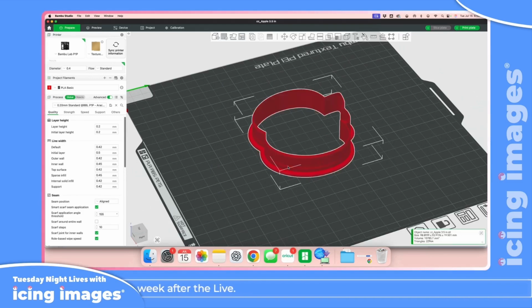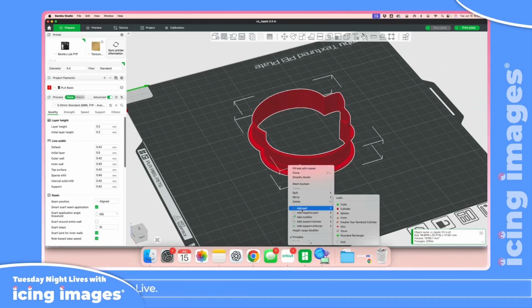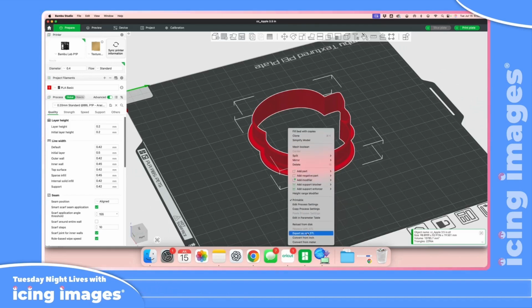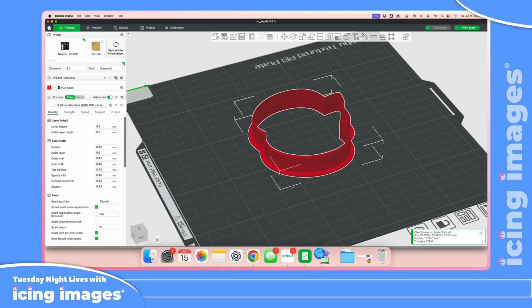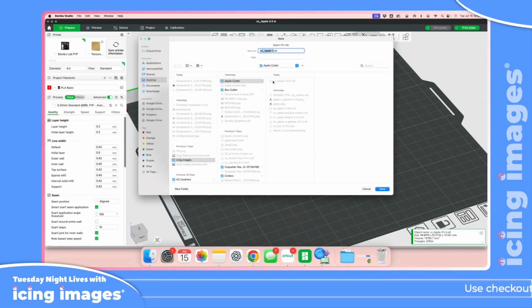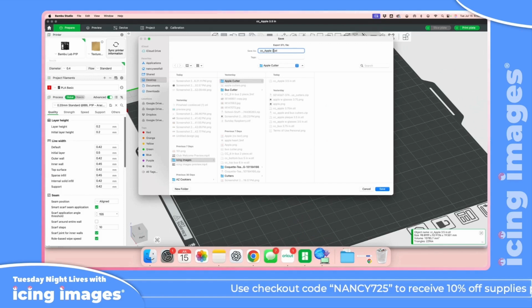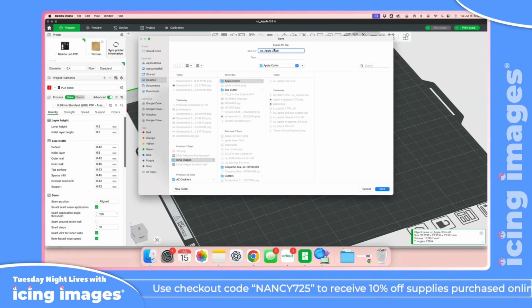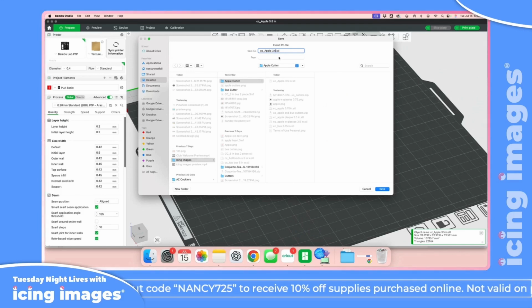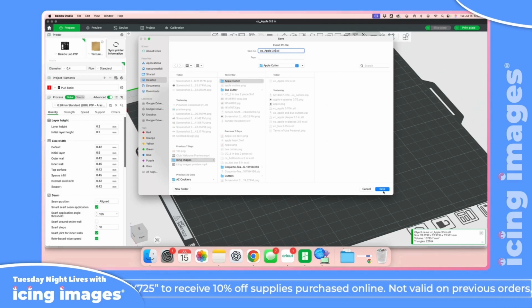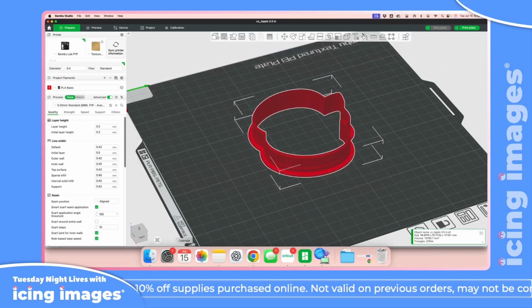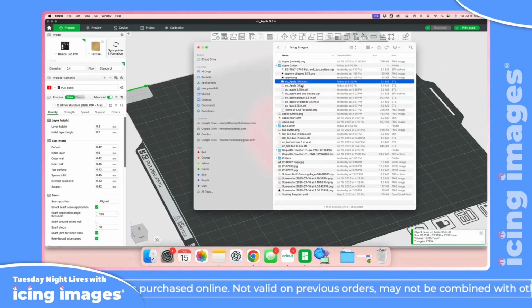So I'm going to click on this, right click, scroll down, export as one STL, and it's going to want to go right in the file that I took it out of, and it's going to prompt me, do you want to replace it? Yes, I do. Wait, I didn't put the 5 there. It's 3.5. I guess I messed up when I was typing. So when I click save, oh, it didn't ask me. Okay, let me go back.